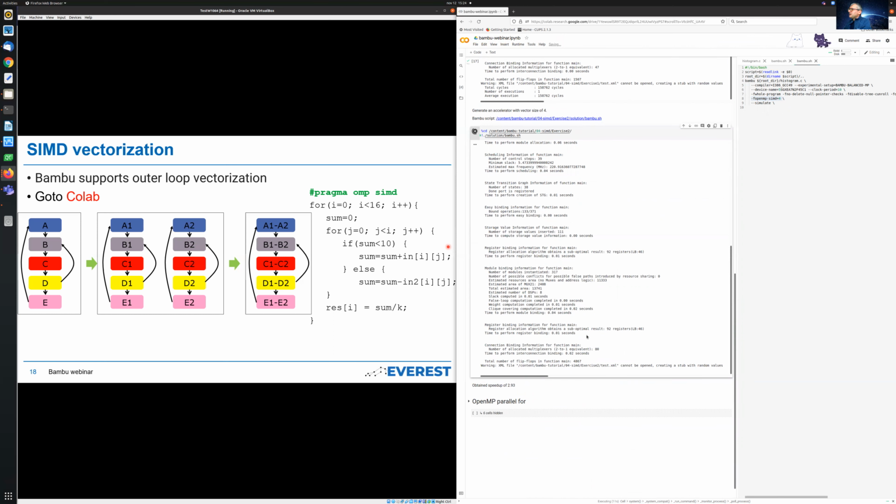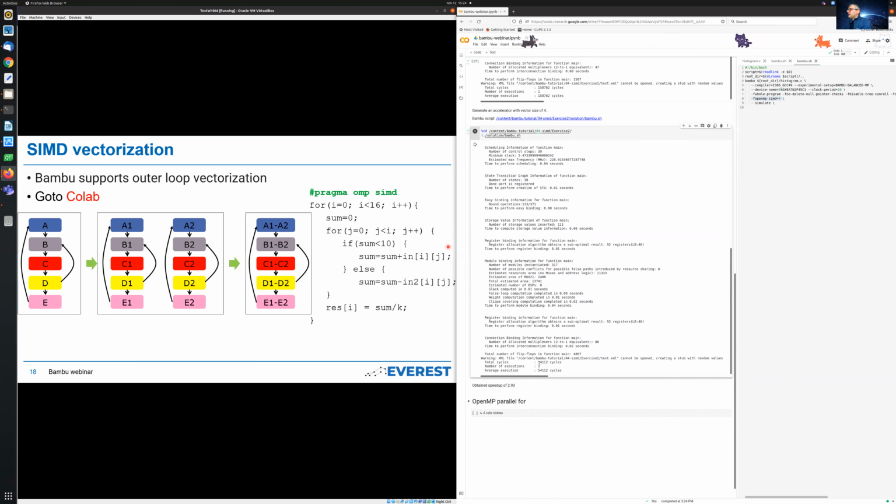And at the end, you're going to have a number of cycles. Okay, fine. A number of cycles that is giving you a speed up of 2.93 with respect to the beginning. Not bad. Okay, fine. So this is about the SIMD.